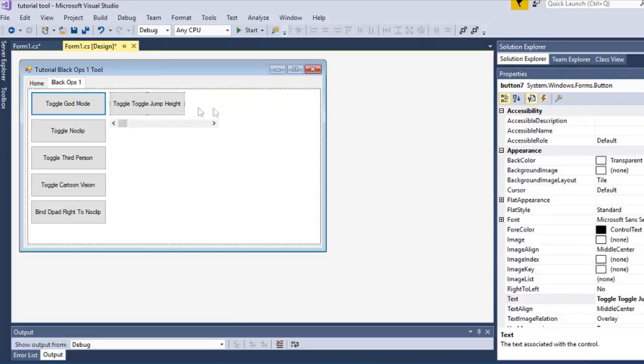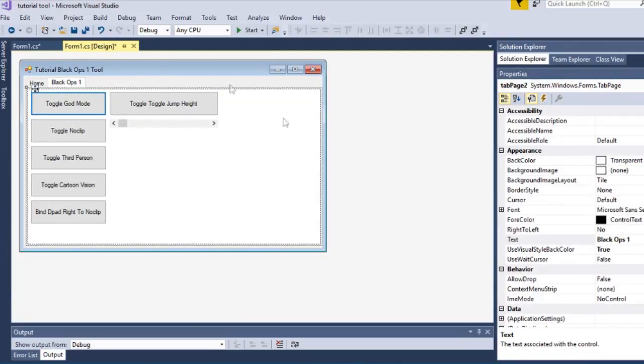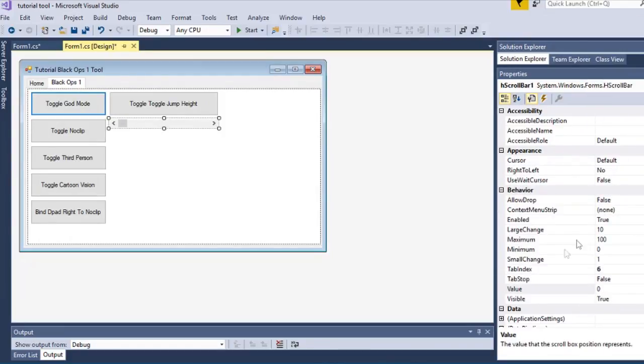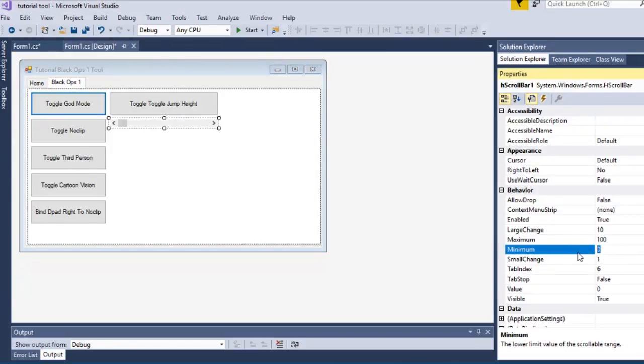So if you want jump height to be a custom value and not a simple value that you set inside the tool, you click on this and you go to the maximum value and the minimum value. Because jump height is 40 as the default value, you would put 40 there, and for the maximum you could do something like 999 or 99999.